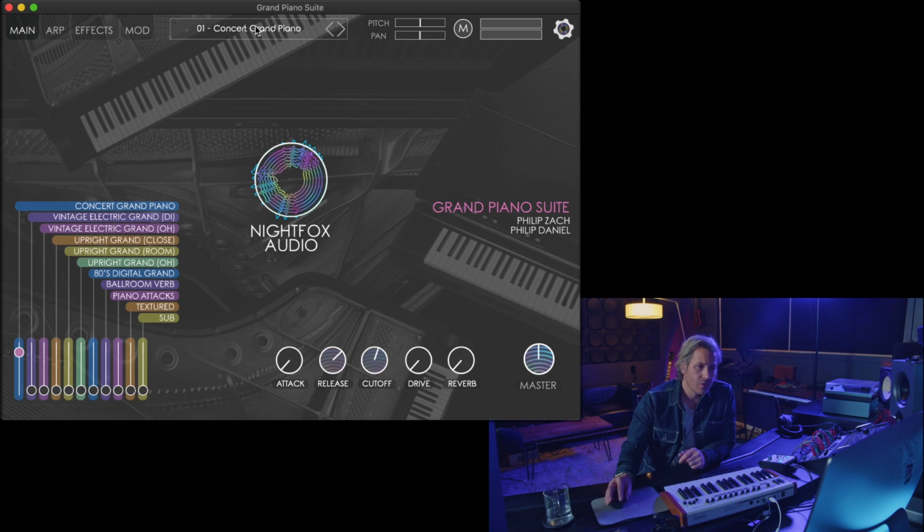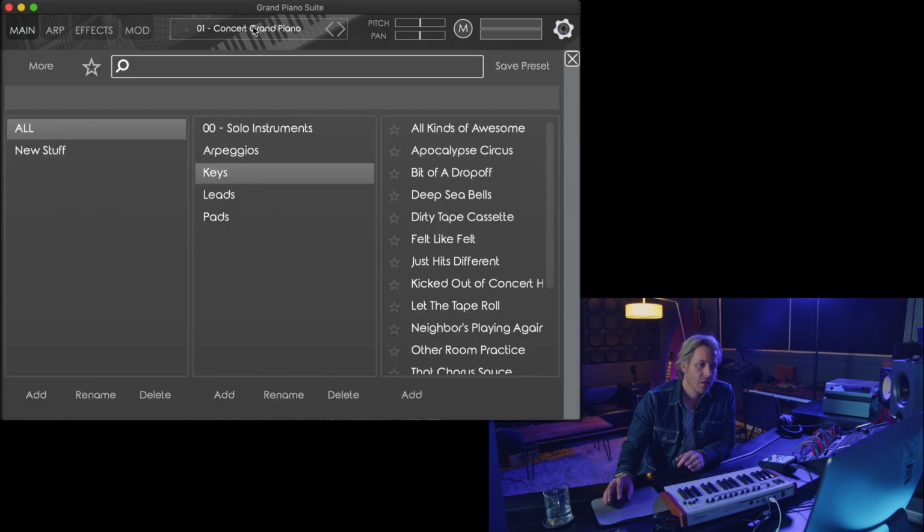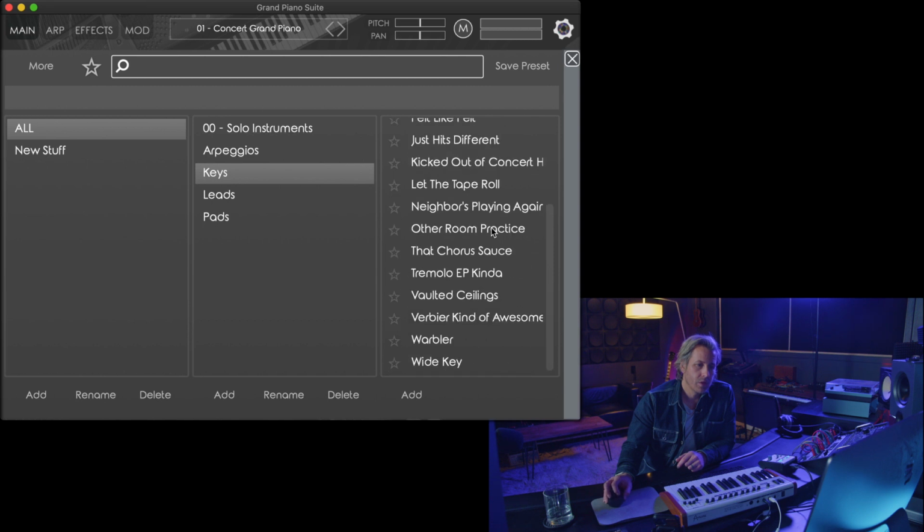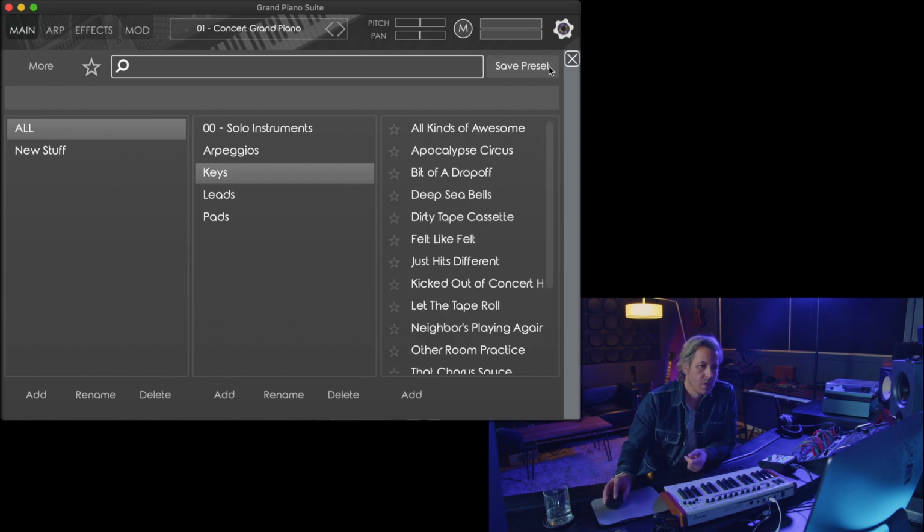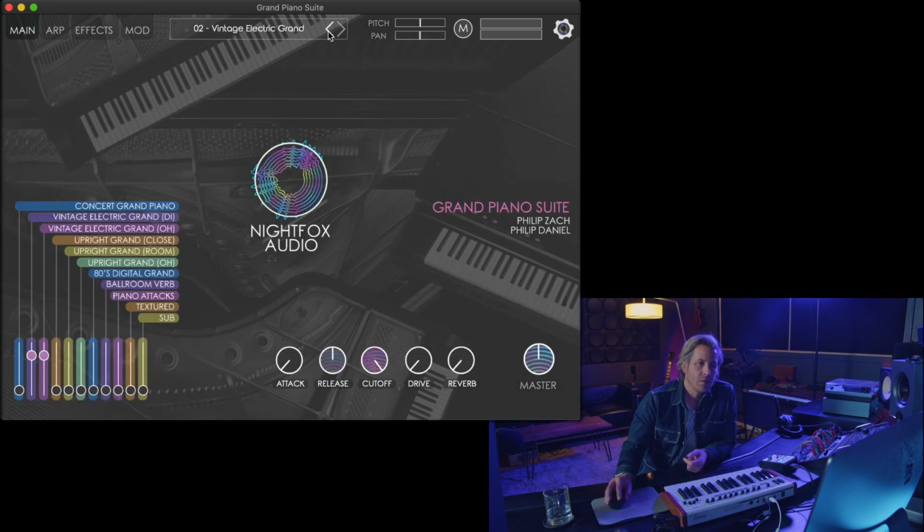In the center you have your load or save preset box. You just click it to open this window, which lets you choose any of your presets, and you can navigate between them with these buttons here.